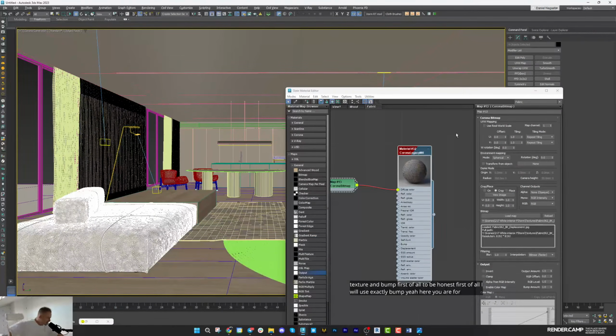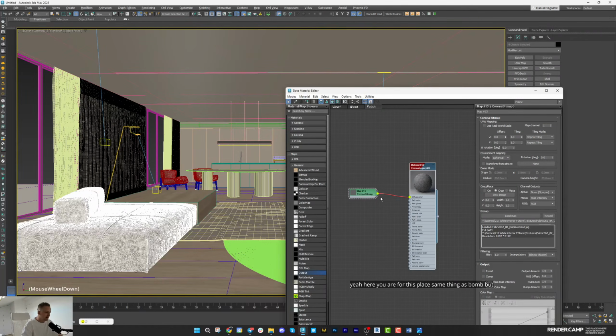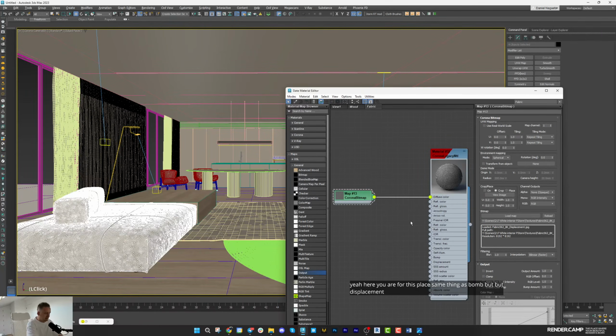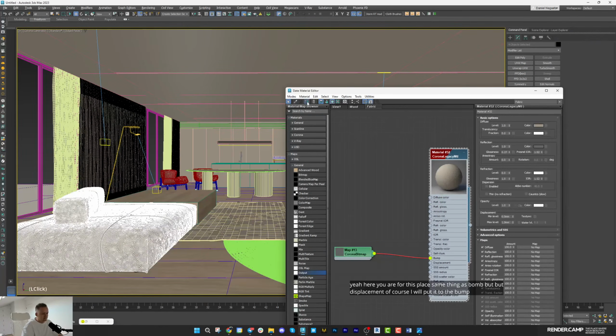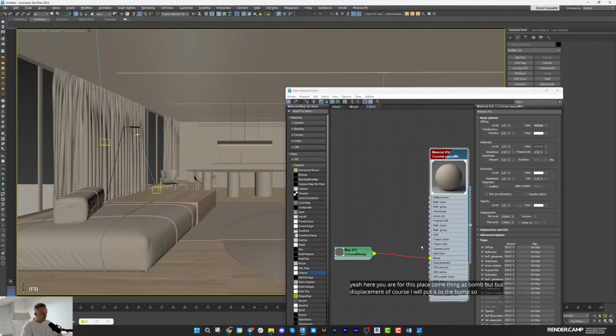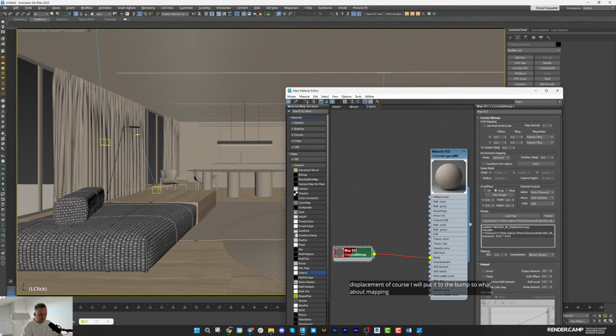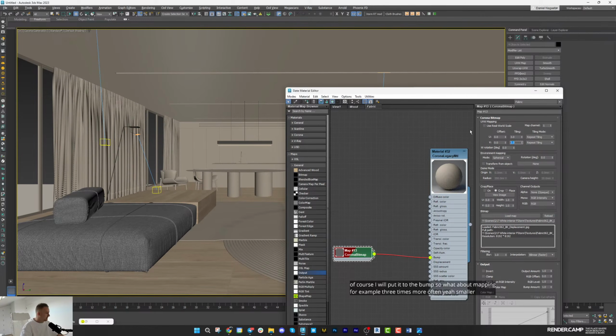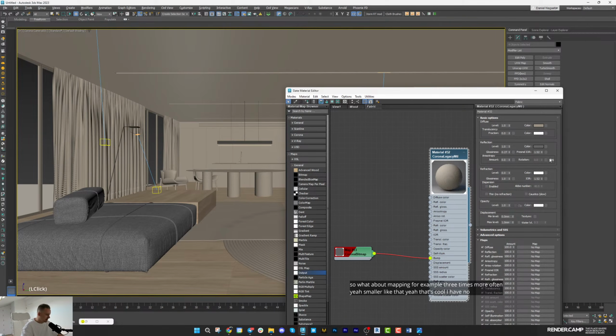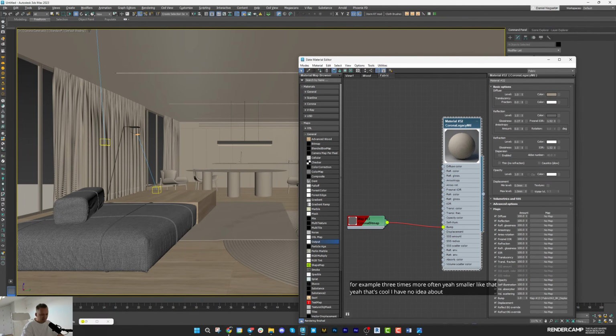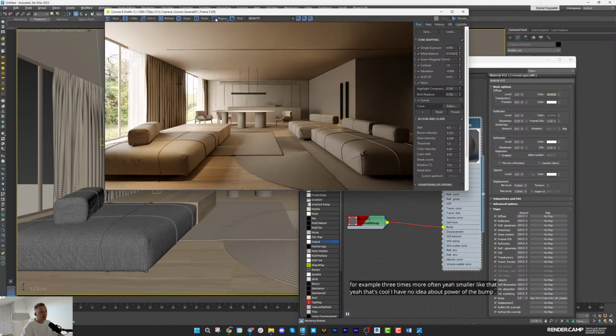So displacement is the same thing as bump, but displacement. Of course, I will put it into the bump. So what about mapping? For example, 3 times more often. Yeah, smaller, like that. Yeah, that's cool. I have no idea about the power of the bump, so I will check.